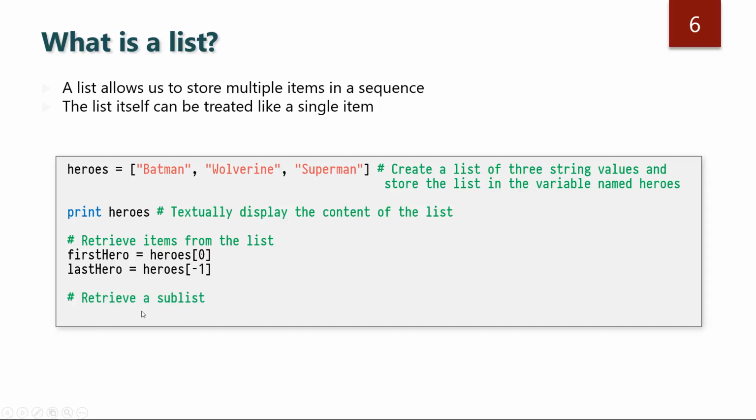And then, retrieving a sublist. A sublist is similar to the sublist command in Grasshopper.